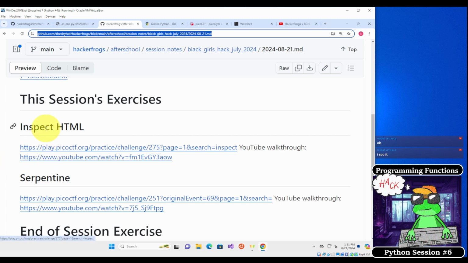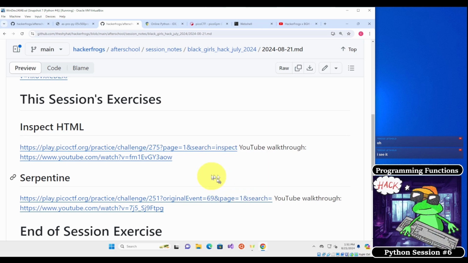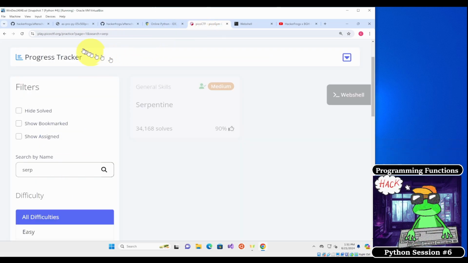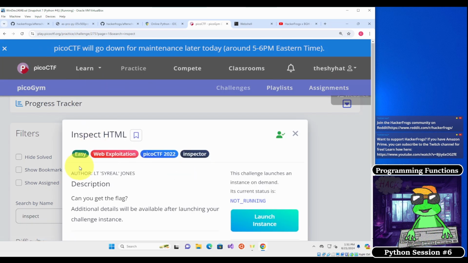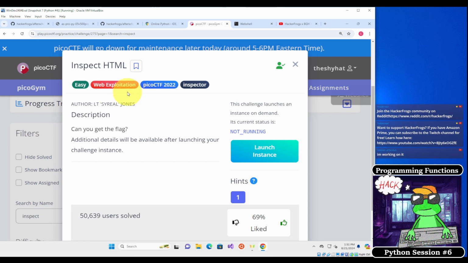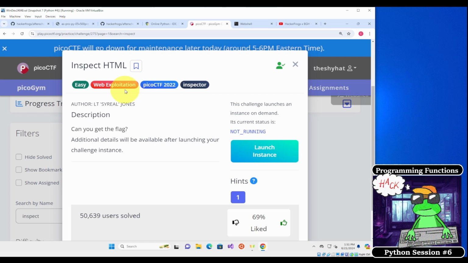And that challenge is the inspect HTML challenge. Okay, so let me grab this link and provide it to everybody in chat. So this challenge is the inspect HTML challenge. This is a web exploitation challenge, a web app hacking challenge, and we would normally solve this using the web browser, but we're not going to solve it using the web browser today. What we're going to do is write a custom Python script to solve this challenge without using the web browser.